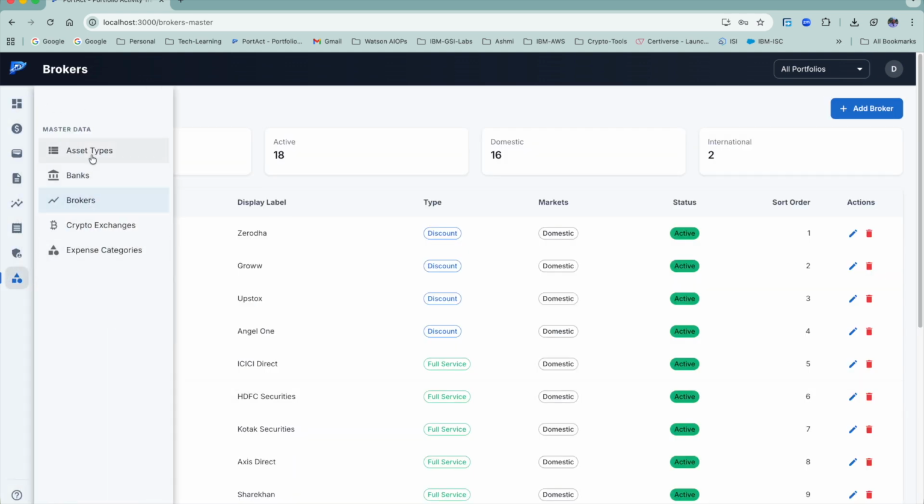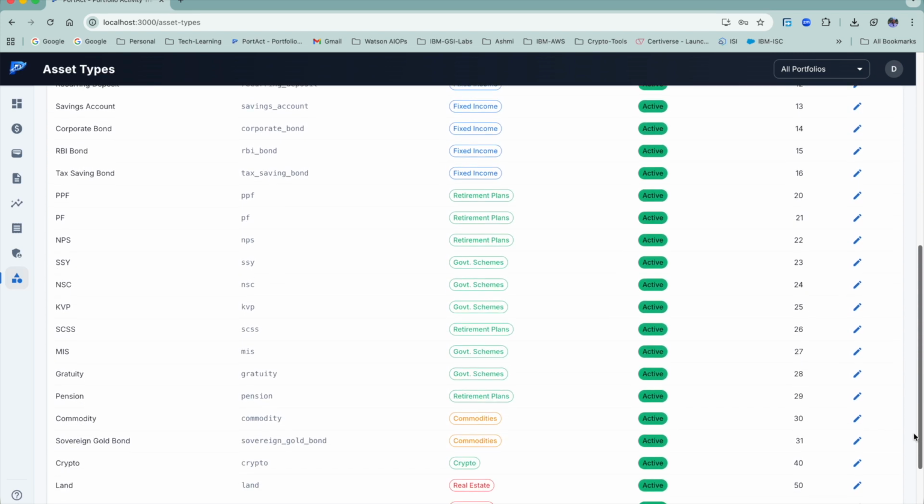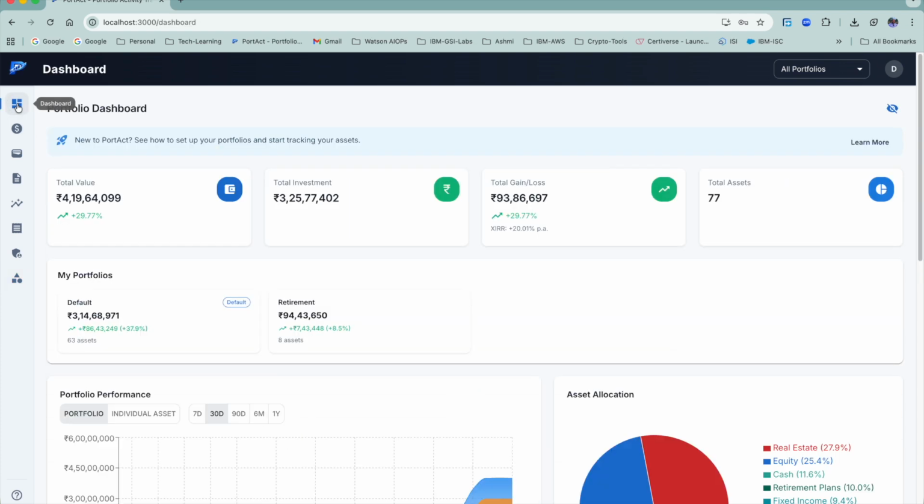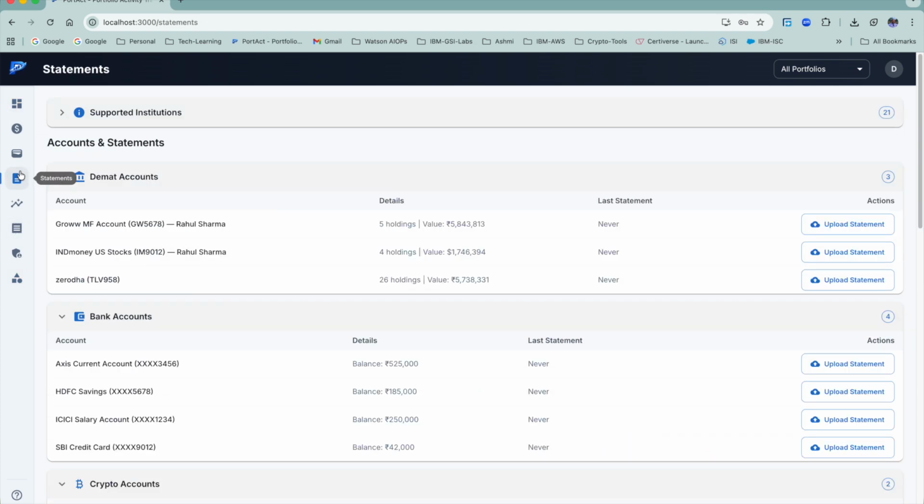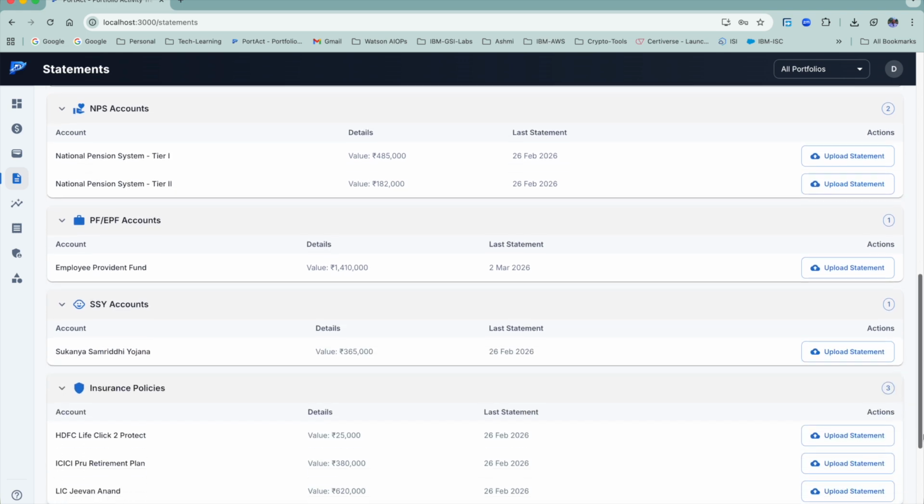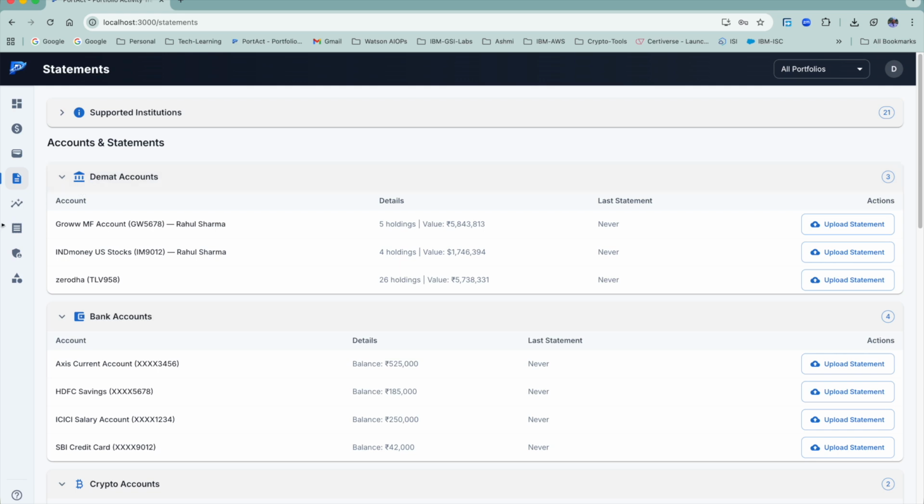The Asset Type Management section lets you change the asset class or category of a specific asset type. Once you start using the application, you will need to upload statements for your demat accounts, bank accounts, and credit card accounts every month so that your portfolio and expense data stays up to date. You can upload these statements from within the Statements page.